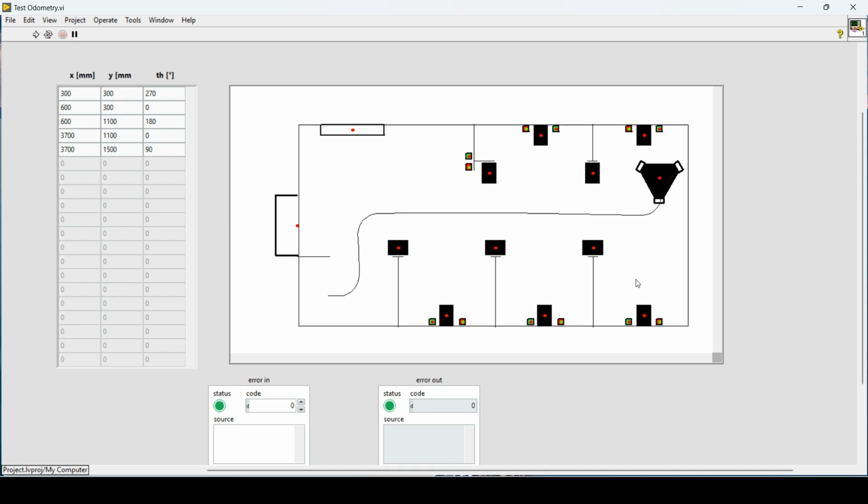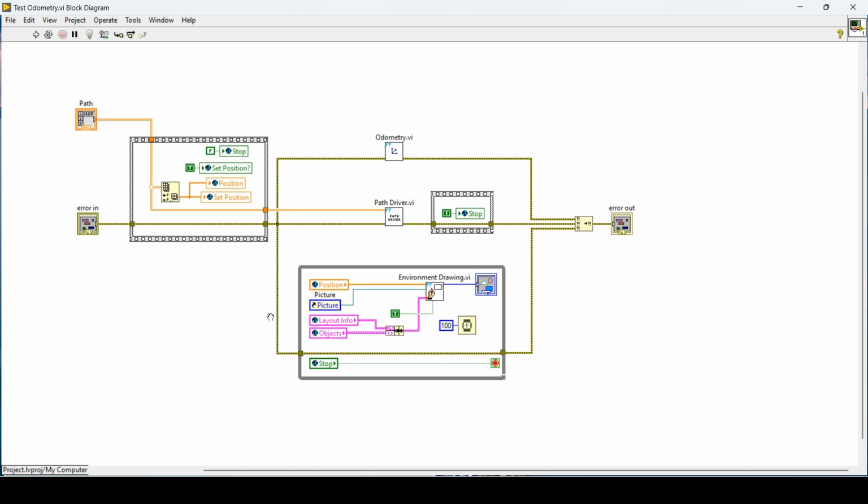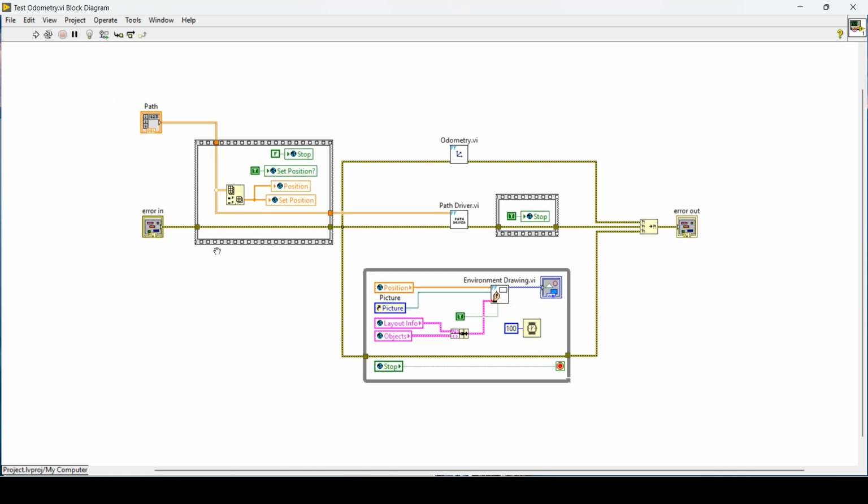to this position. Okay, if we check the block diagram, it works very similar to the ones that we were using before. The difference is that I don't have a sub VI here calculating the path, since you're already providing this path. So it will only follow this path using the path driver that calculates the speeds that the robot needs to follow in order to reach point by point. And I also have, again, the odometer simulating a robot, and this guy to draw your environment.